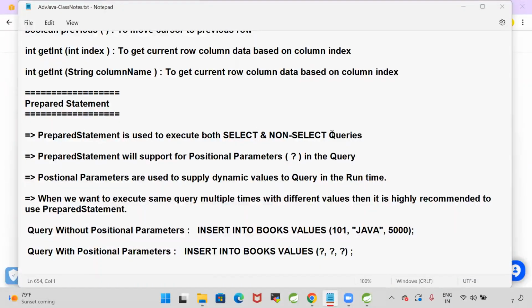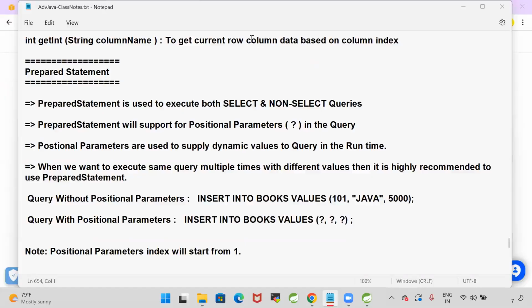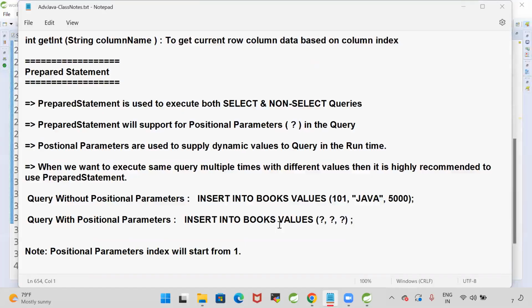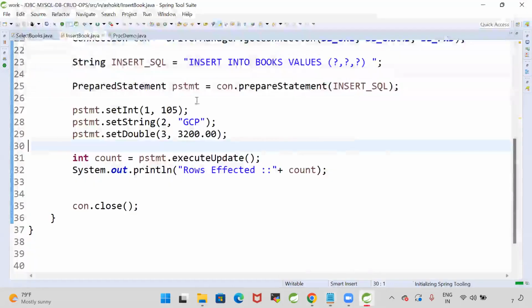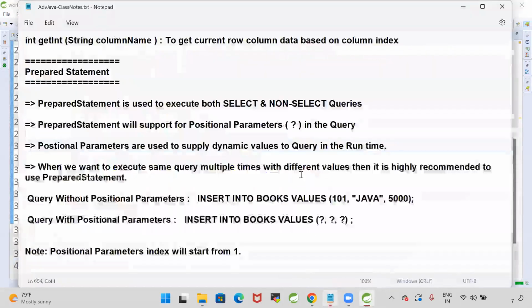Good evening, guys. In the last class, we discussed statement, result set, and prepared statement. What is the purpose of statement? Statement is used to execute both static queries, both select queries and non-select queries. What is the purpose of result set? Result set is used to store the data and it will maintain a cursor. If you want to get the data from the result set, we need to move the cursor.